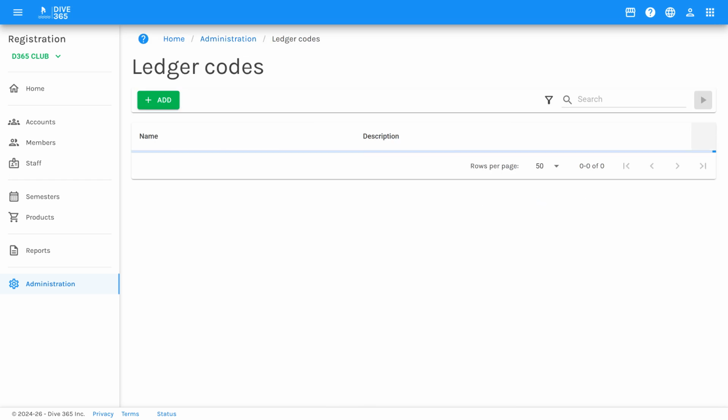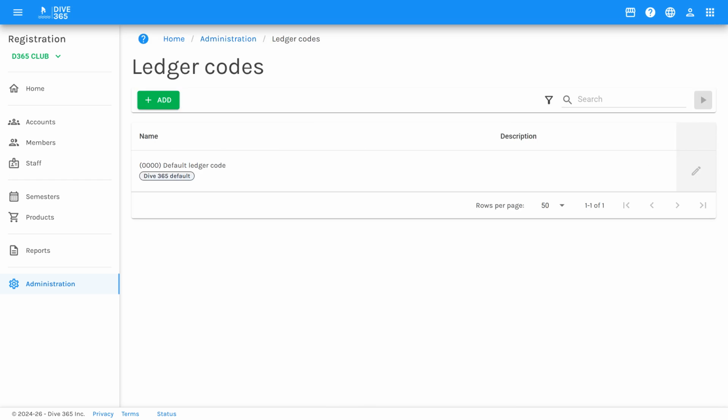Great. So now we're being shown the list of all the ledger codes defined in my organization. Now I don't have any of my own yet, but I do see the default code that all purchases are associated with if no other ledger code is provided. And importantly, you can't edit that code. So let's go ahead and create our own ledger codes.